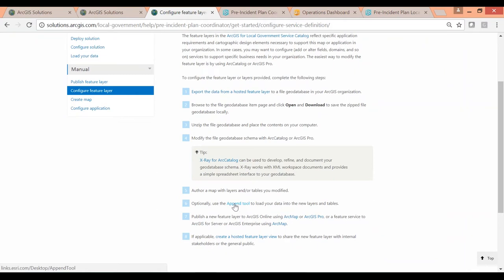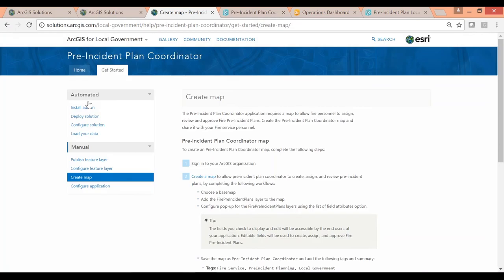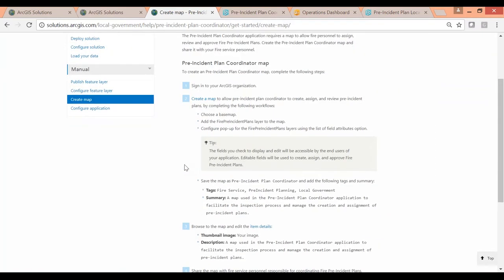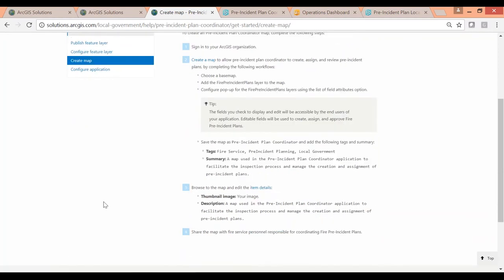All right, so now that I have configured and modified that layer according to my specific needs, the next step in the process is to create a web map. I have this feature layer that I've published and pre-configured, maybe even loaded my data into. Now I can create a map from it, and this step walks through the process of how to create that map. It gives you some information that you can use for the tag, the summary, the description and so on.